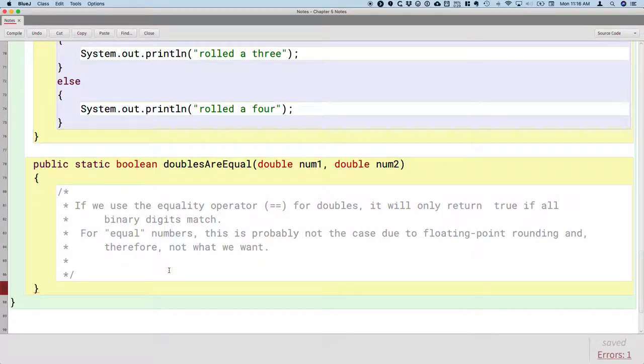So what do we do? We will check if they are close enough. And what do we mean by close enough? Well, technically we mean within that epsilon value of each other.